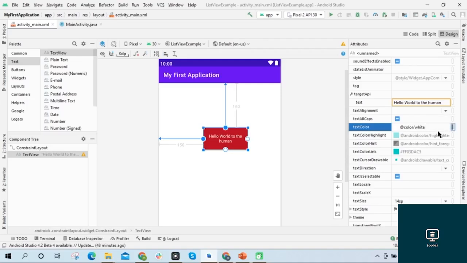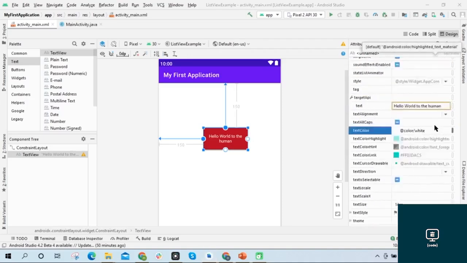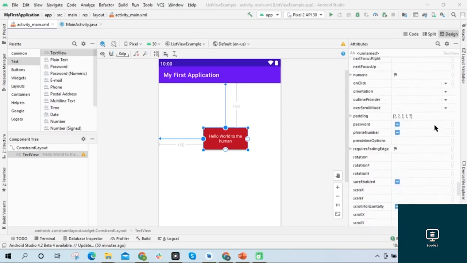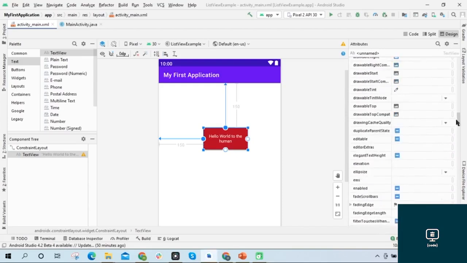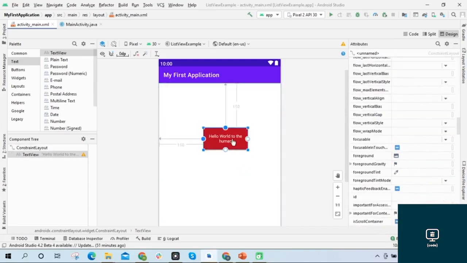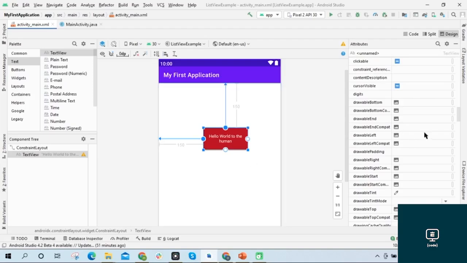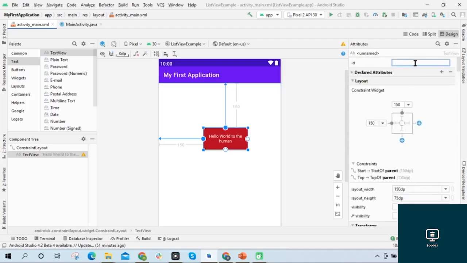But we can also do these operations on the Java side. You don't think I was going to leave that out, do you? But before we work using Java code, we will need to give an ID to this text view. You remember when we talked about it before? On the Java side, this text view needs to be given an ID in order to be recognized. So I'm going to give it text example as an ID. And now our ID of text view is text example, and text of text view is hello world to the human.